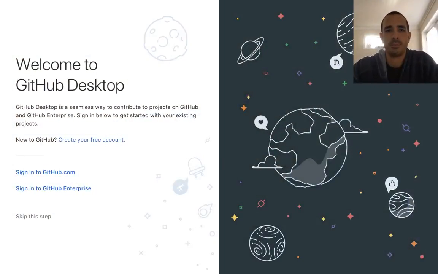There's a lot more that you can use Git for, but I'm going to go into a little bit more of an explanation than I did yesterday. So let's take a look at GitHub Desktop, and we're going to download that today.